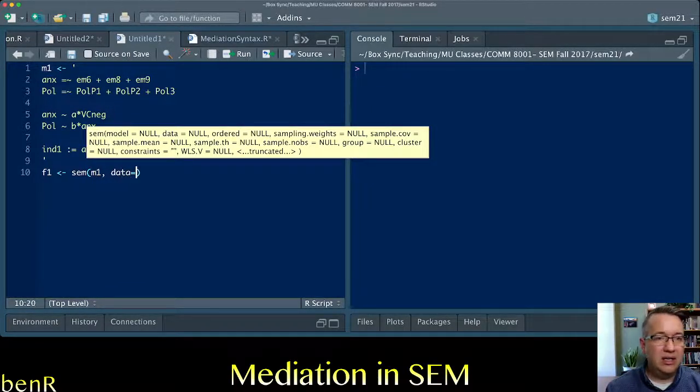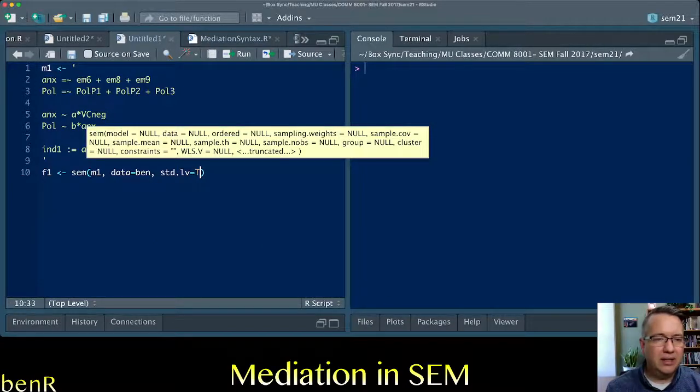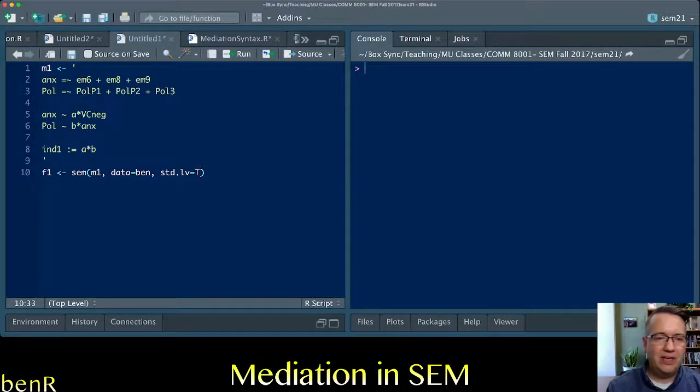M1 data equals... I named the data Ben, I named it after me. You're welcome to do the same. And then I prefer the standard latent variable form of identification where you fix the latent variance to 1 rather than the marker ID. So I always use std.lv equals T. And then we need to indicate that we want it to do bootstrapping, and we need to tell it how many bootstraps.